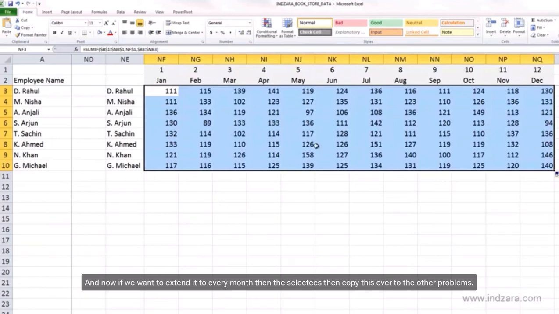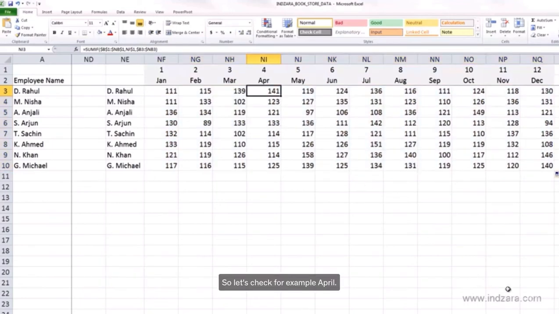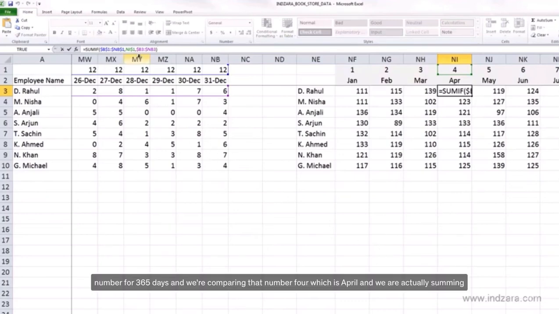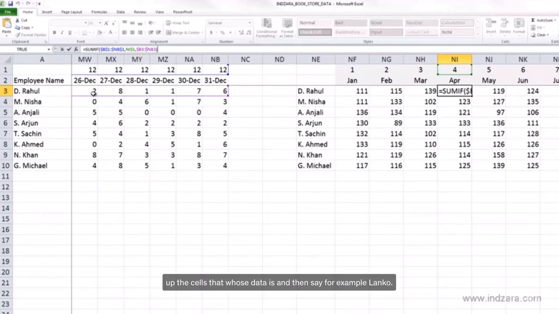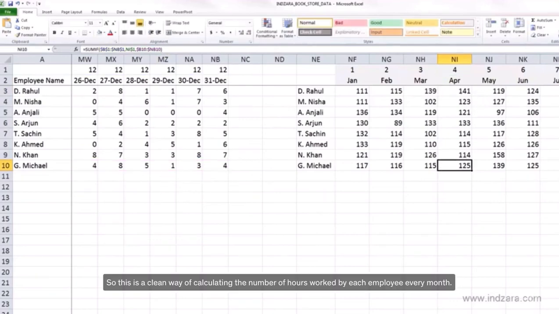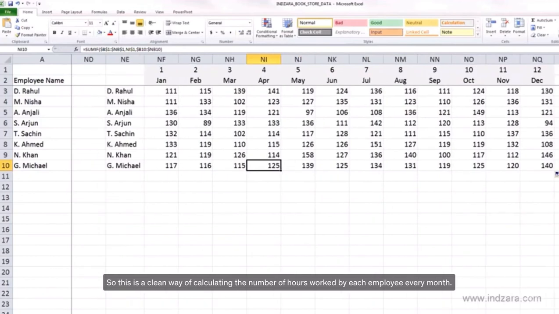So let's check, for example, April. So April, we are again comparing with B1 to NB1, which is the first row, which has the month number for 365 days. And we are comparing that with number 4, which is April. And we are actually summing up the cells where Rahul's data is. And let's take, for example, Michael. And here we are summing up Michael's values where the month number equals 4. So this is a clean way of calculating the number of hours worked by each employee every month.